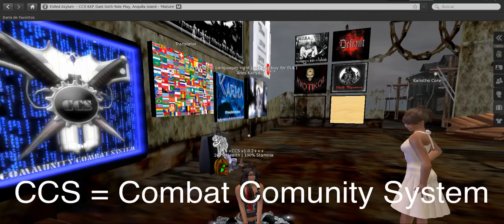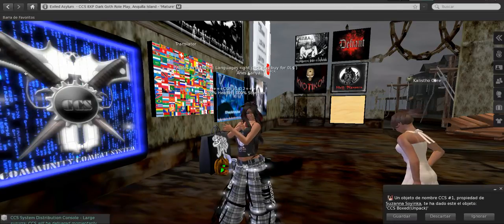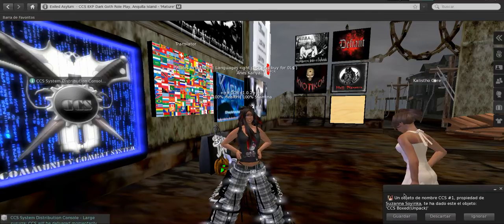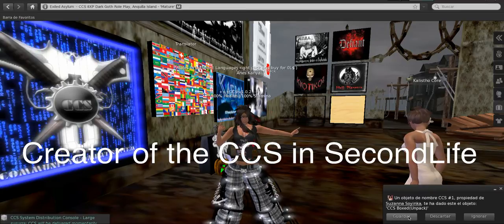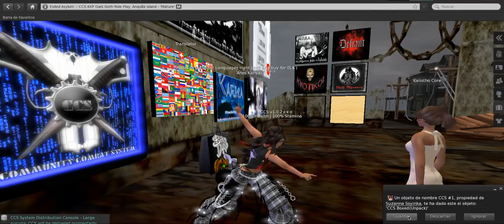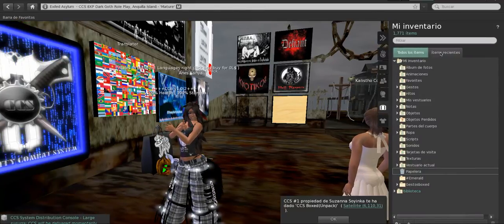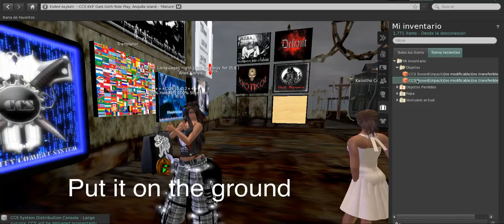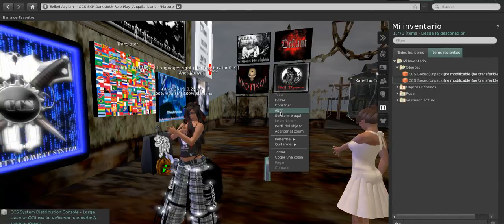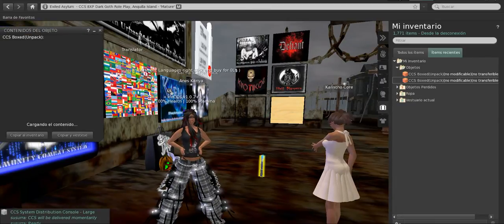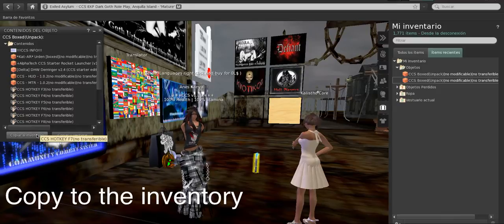So the first thing that we have to do is to be on a CCS SIM, Combat Community System. And then we click on this blue little thing here. Then you see a little box arrived from Susan Sojinka. This person made all this game that is actually very successful here in Second Life. Then we save it. I'm sorry, I have my SL in Spanish. Then we throw this box all over the place, and then we click on open, and we open it. We wait to download it, and then you copy to inventory.